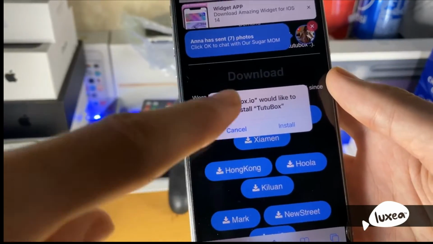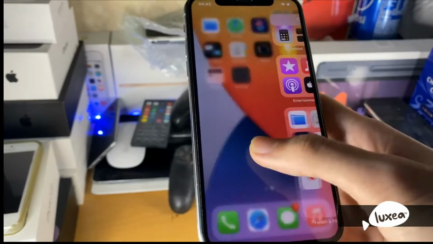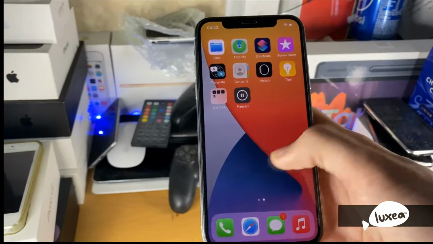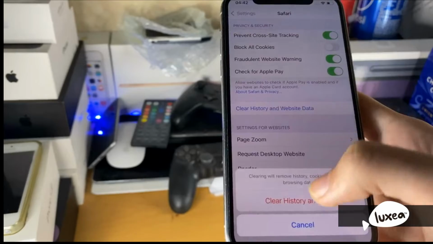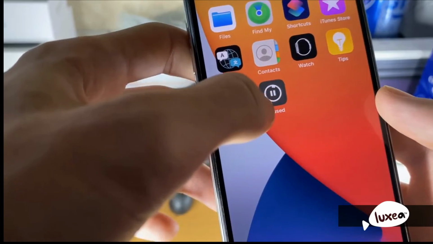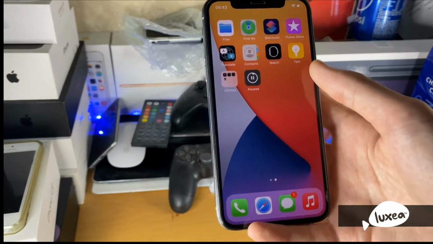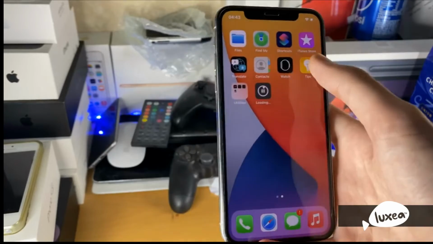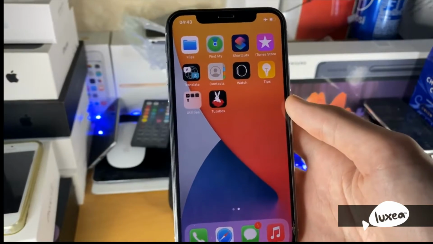Now we can see right here, Tutorbox would like to install Tutorbox. We'll tap on install, and now follow everything closely. First thing is pause the download. It's really important you get that done right away. Then go into settings, find Safari, and clear website data. Now resume the download, but listen to this. You can see the progress bar is at about 5%. Once it gets to 66%, you're going to see installing. Once you see installing, you have to enable airplane mode right away. If you are too slow, the download will fail. So we'll resume the download, and once we see installing, immediately enable airplane mode, and boom, you can see Tutorbox has installed.